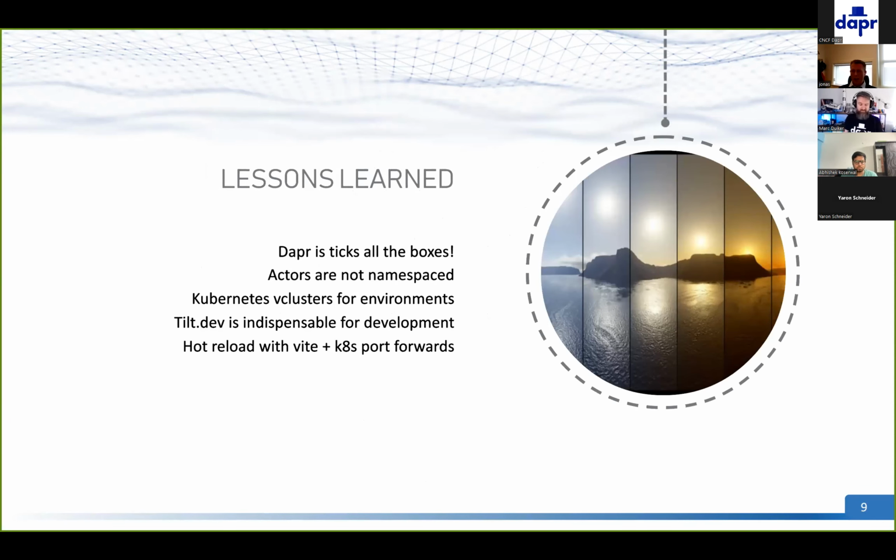So some lessons learned. When we started piecing these things together, I looked at quite a few different things. I looked at MassTransit, NServiceBus, Rebus, Akka, Orleans, and then I found Dapr, and it ticked all the boxes because it was language agnostic. It had pretty much everything I needed, and it just seemed like a really nice design. So I immediately liked it and just discarded anything else I'd done and went for Dapr.